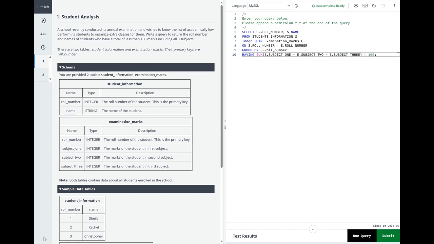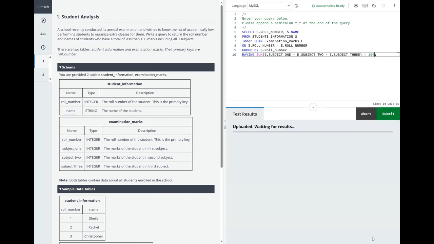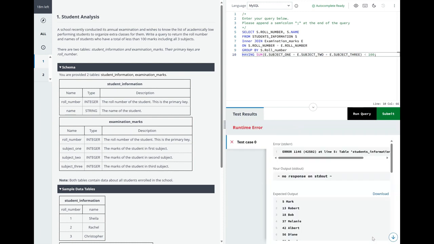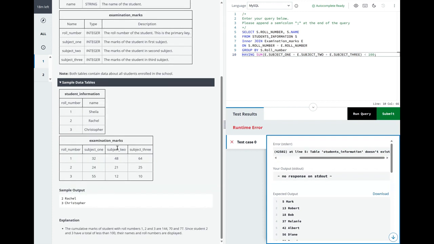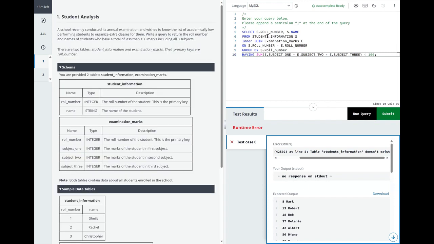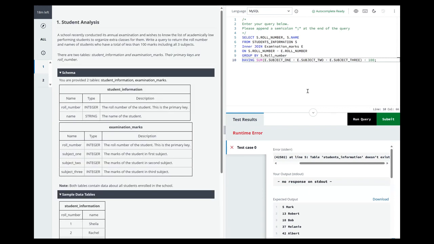Now, will this give me the correct answer? Runtime error. At line 5, student information does not exist. Okay, I have given the wrong name. It's student information. Okay, fine. I am getting the answer.